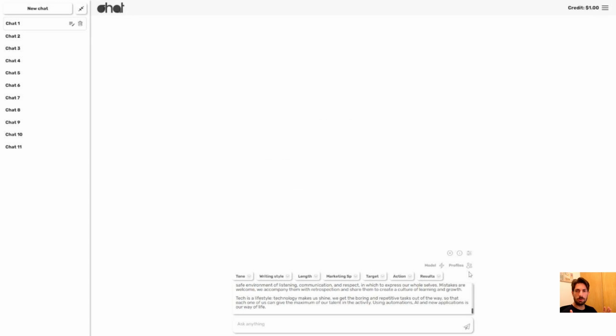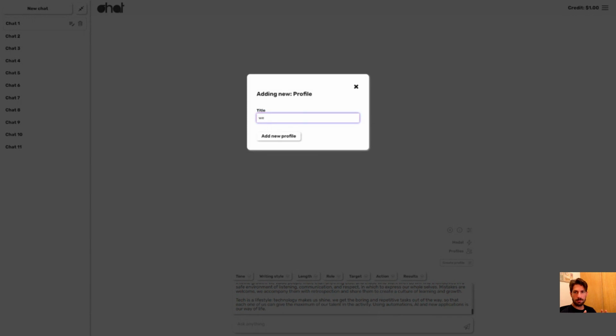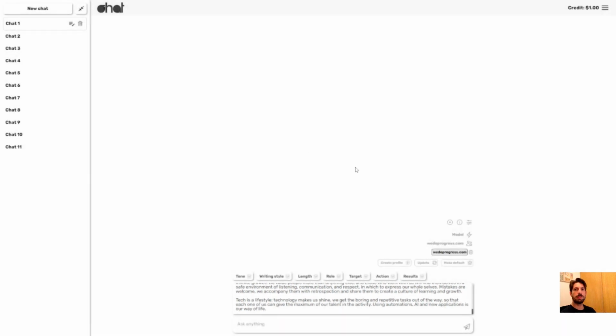All the options and contexts we have defined are saved in the current chat, the one we are working on. But we can also save them to a profile to use them in future chats. To create a profile, we need a title. And when we create it, all of the options and context are saved to the created profile.